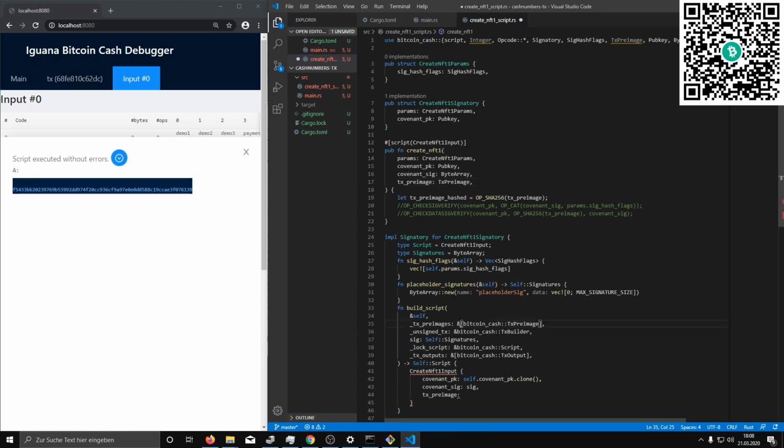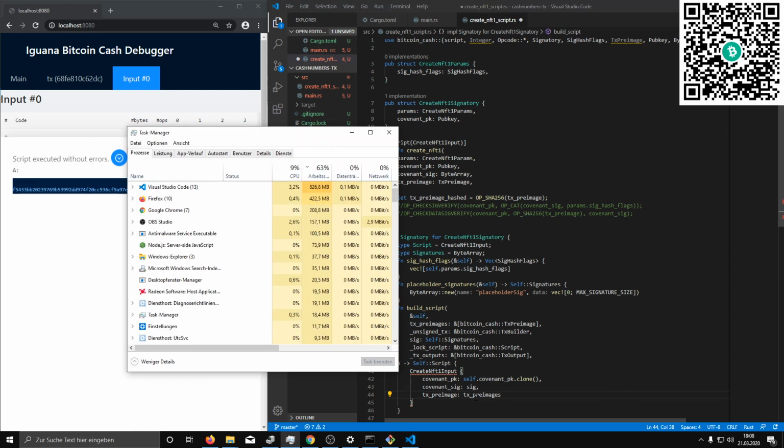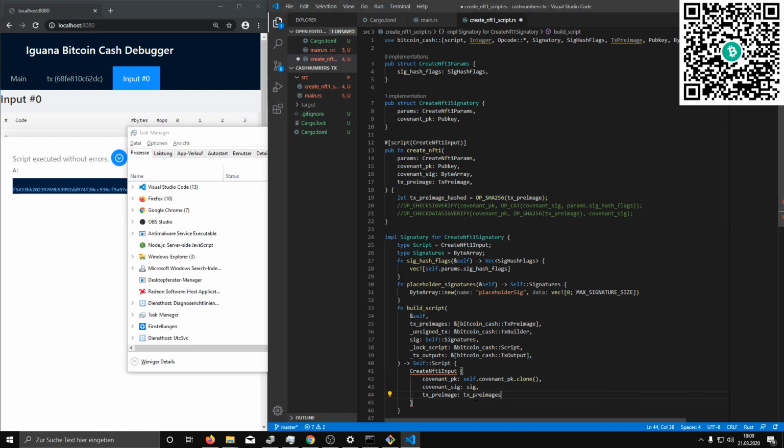So here, you can see this is a list of transaction preimages because it will create one preimage for every Zcash flag. So if we want to use different Zcash flags, this would have multiple. But here we can just use this one. Transaction preimages. I'm such a boomer. 0 and clone. Yeah.